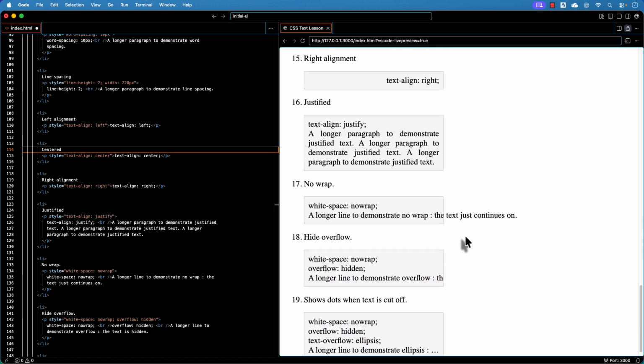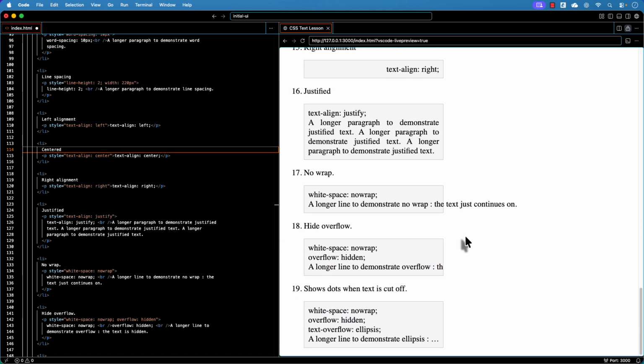The last properties are to do with wrapping text. Normally text, as you can see in this paragraph here, is just wrapped around, and the height is varied in order to accommodate the text. But we can stop that happening. We can use a property called white space and set it to no wrap. And in that case, the text will just continue on a single line.